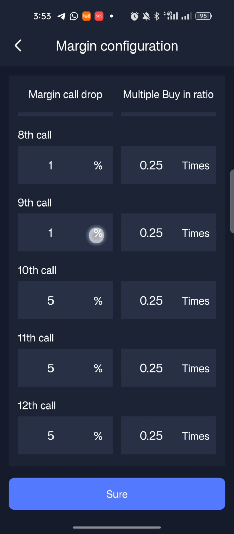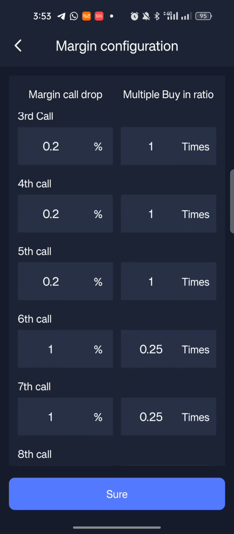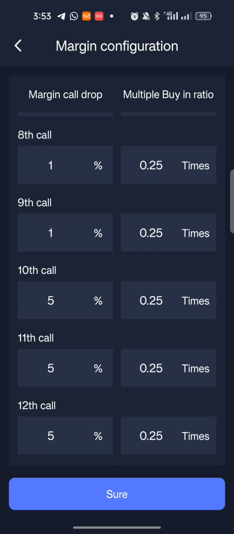All right. So now we go to the right hand side and we see 1, 1, 1, 1 and 5. Fifth call is also 1. So sixth call is 0.25. So all this is ready now. I'll take my time to explain it. Okay, let me just explain it.